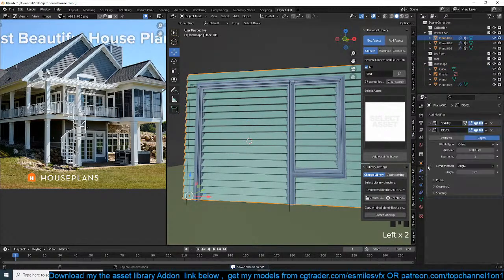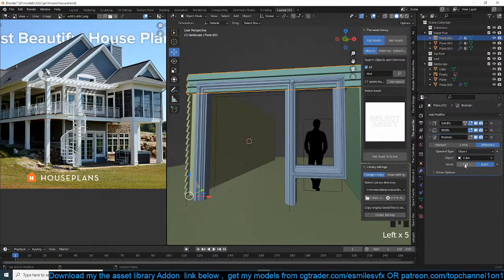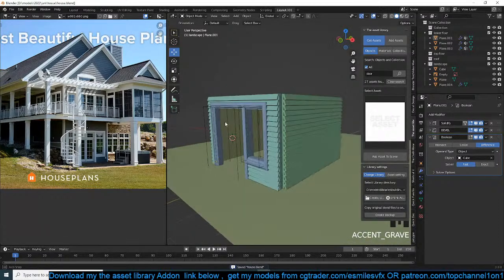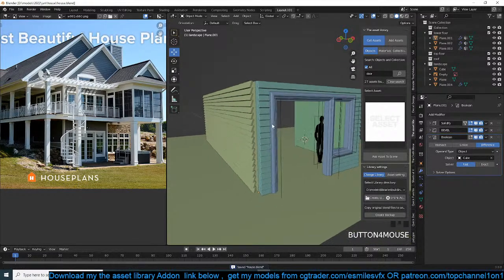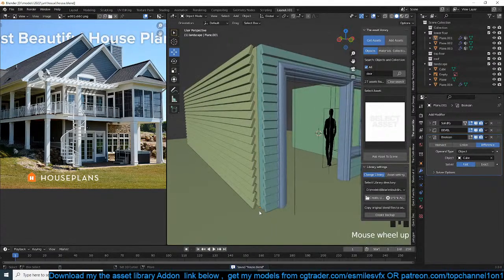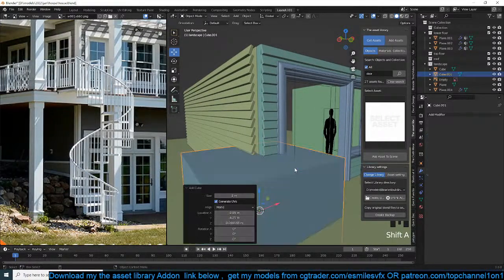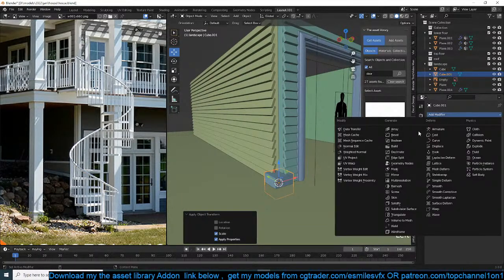So let's add a boolean to this. And there is this detail at this corner here. Let's make that. Apply the scale. Add a bevel.